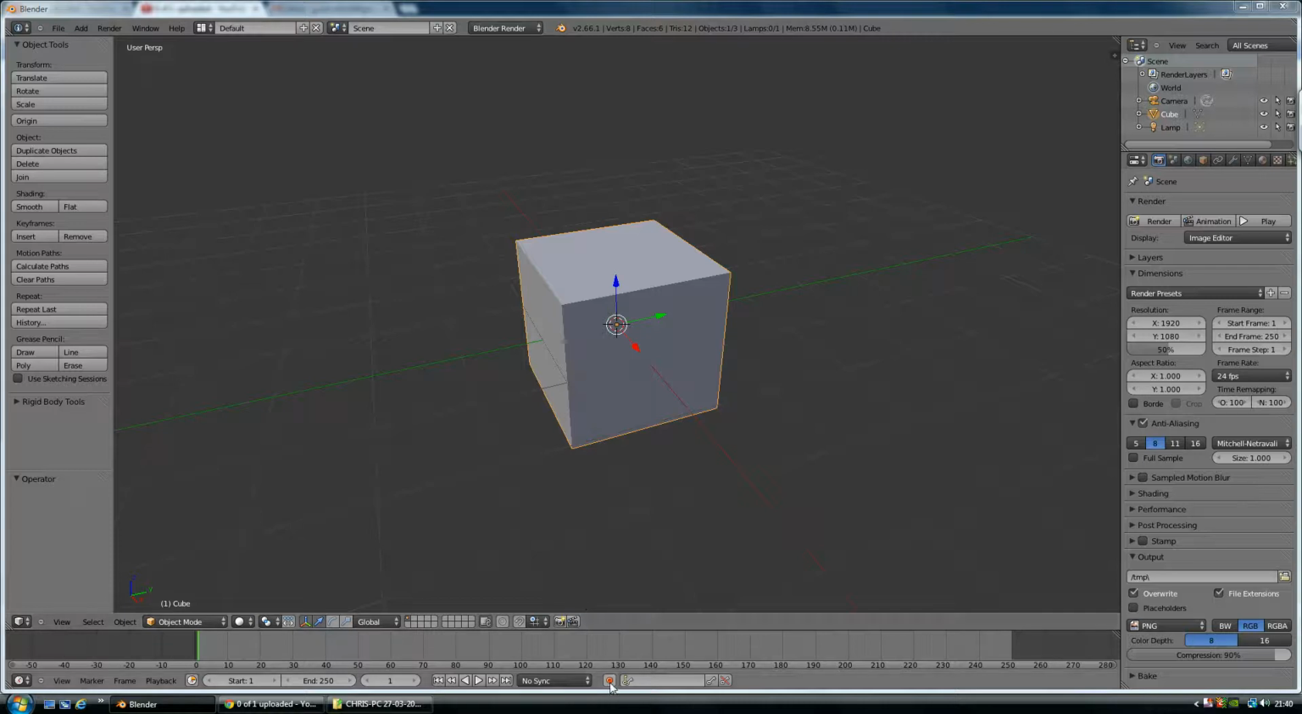So if we press this record button here, and then click on our cube, and then move it. Let's say, oh, it didn't actually work. Let's try that again. Let's just click on the move. There we go. It's inserted a keyframe, hasn't it? Yes, it has. When it's yellow, it's inserted a keyframe.